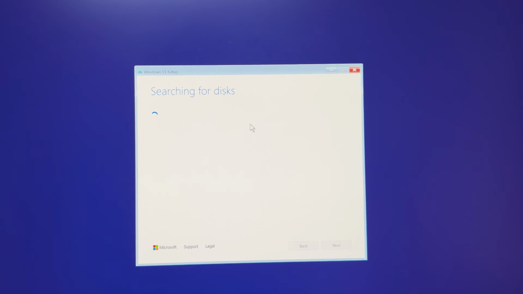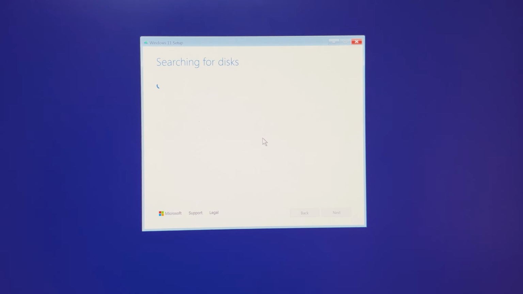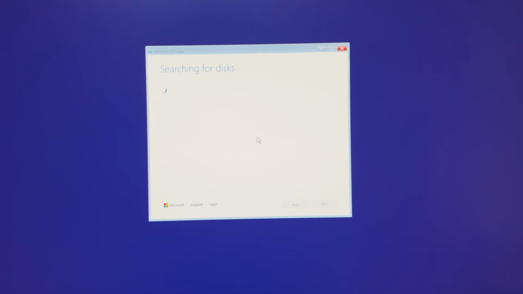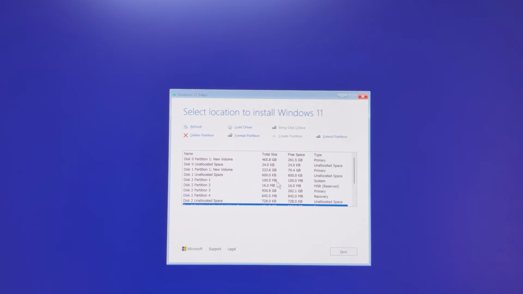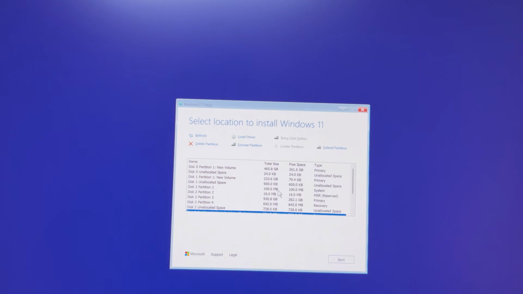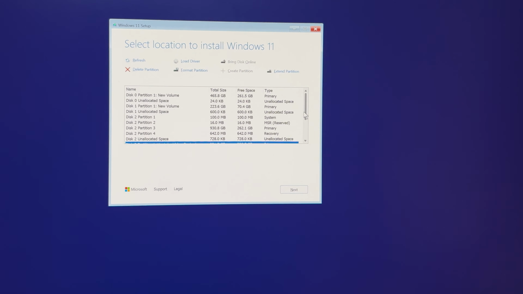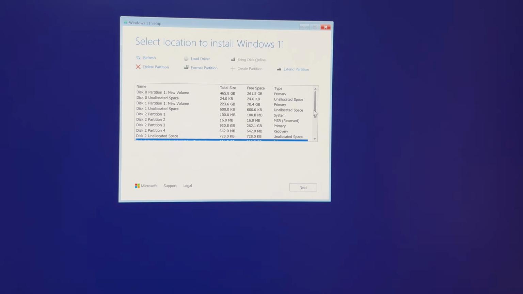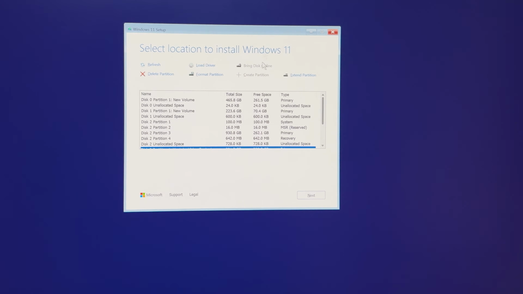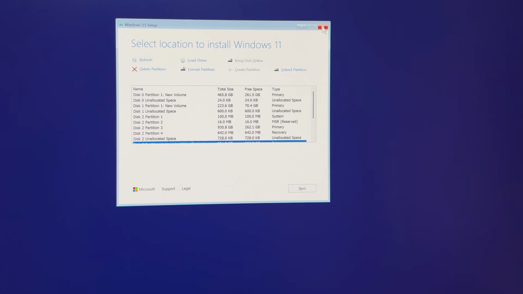And now it's going to search for the disk, and then you need to choose the disk, and that's how you can install the latest and greatest Windows 11 Pro for Workstation on your system. I will not go further from this step because the thing that we wanted to achieve is achieved. Like we got the option to install Windows 11 Pro for Workstation.